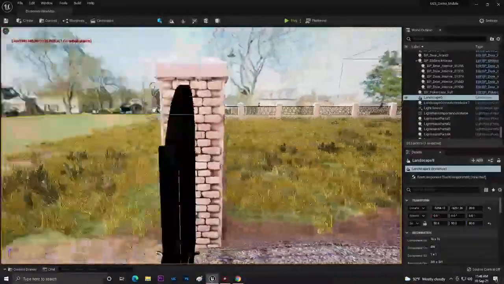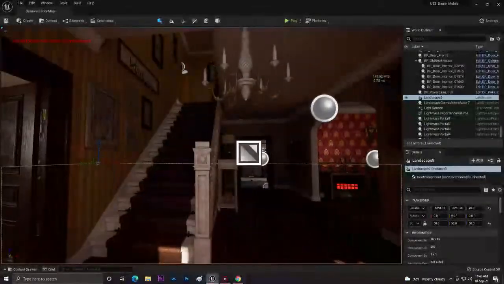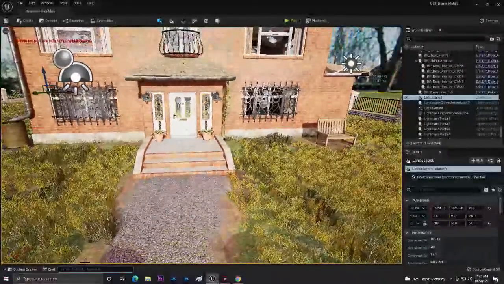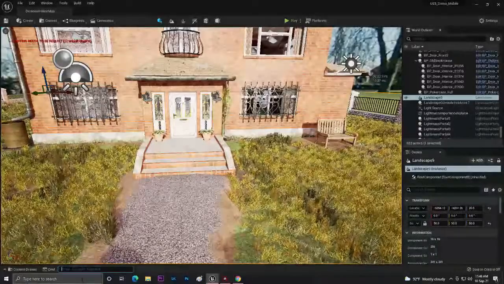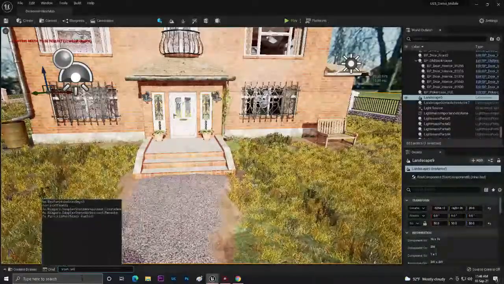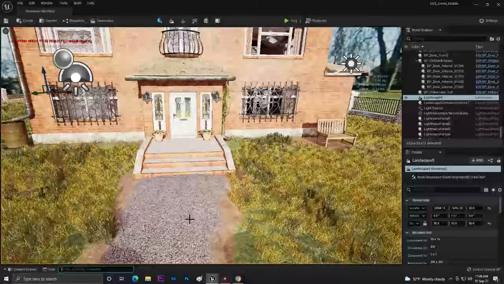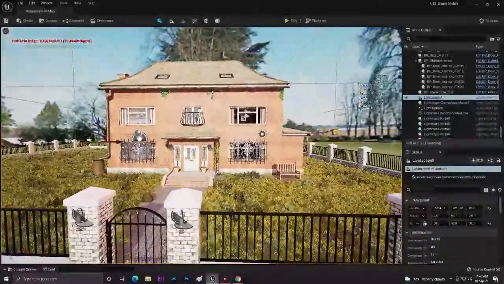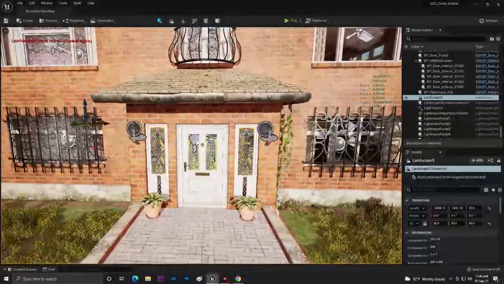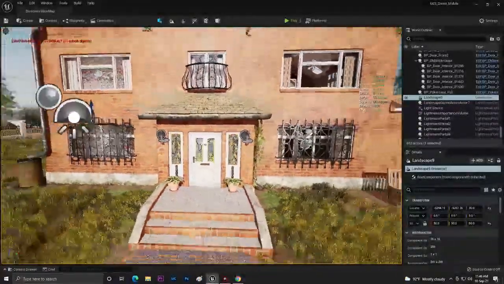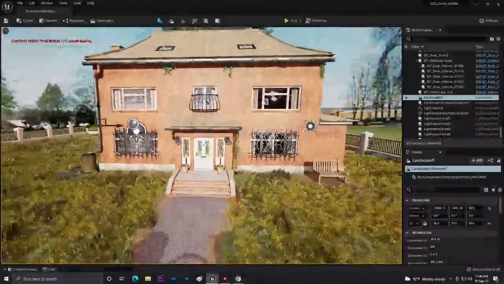My game is using a bit too much RAM, I'm seeing. If I search that stat unit, so as you can see, it gives me some more information about frame, game, draw, GPU, requests, draws and frames and others.